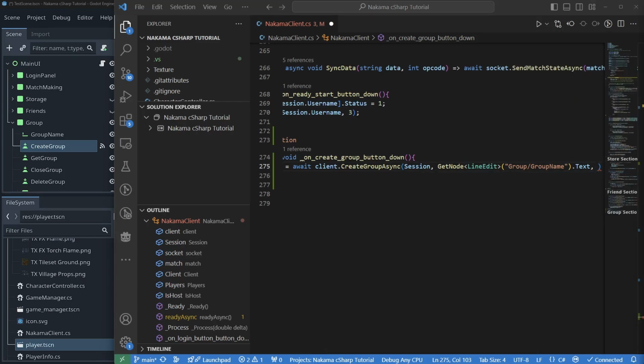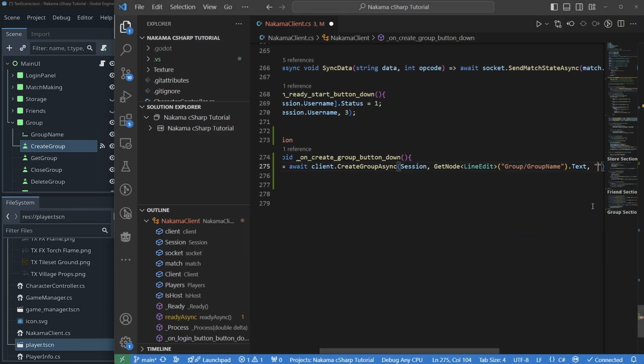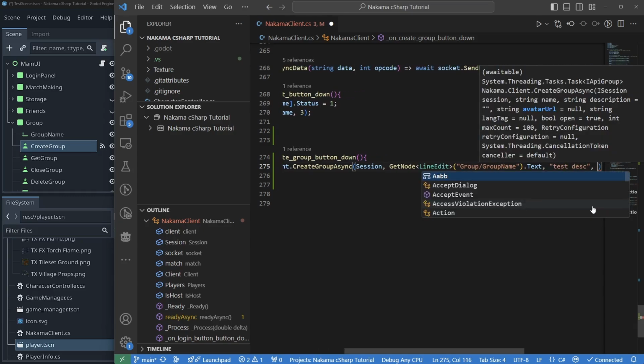Now a description is not necessarily required, but basically you could pass in a description that says this is what this is about. In our case, I'll just pass in test dsc for test description, comma, and then we can pass in an avatar URL. Now by default it's empty, so you can see all of these are actually defaulted for us. So technically we don't need to pass in a description, it'll just default to nothing.